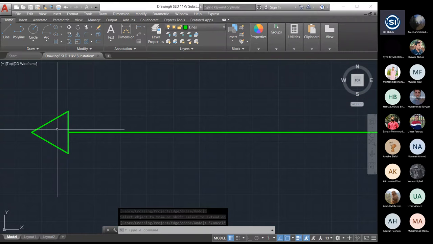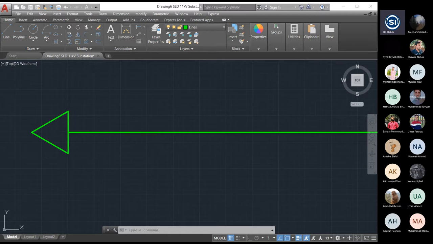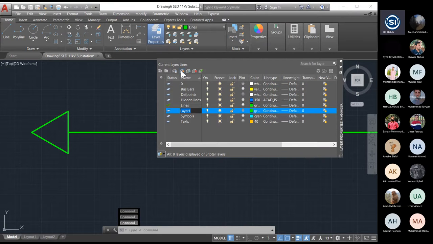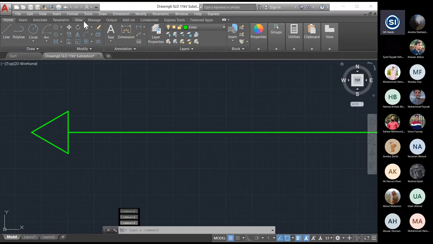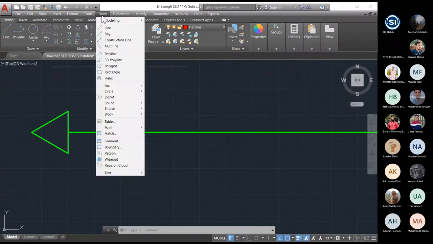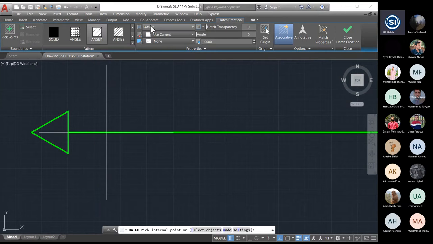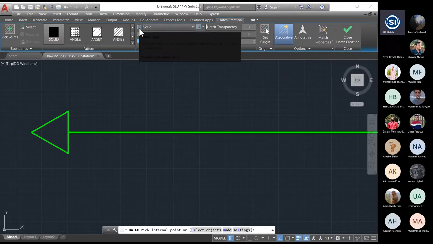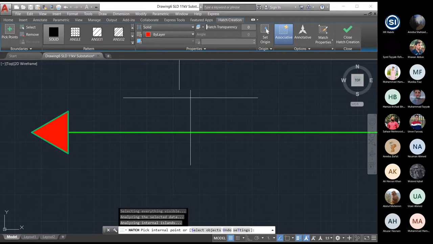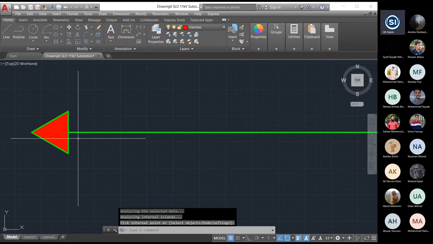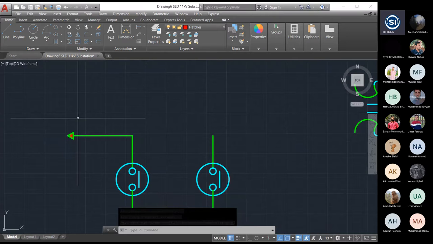Now we also want to fill this arrow with black color, for example, or any color. You can also create a hatch layer, H-A-T-C-H, and color it, for example, red. If you want to hatch it, with the hatch layer activated, go to Draw and Hatch. In hatch, select the solid hatch type, not pattern. Select pick point, then select this one and close. You see the hatch layer color was red, so it is filled with red.